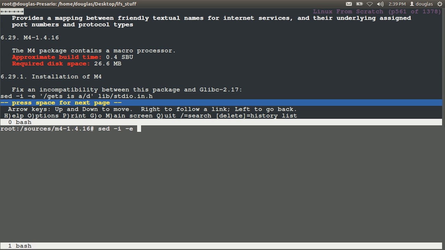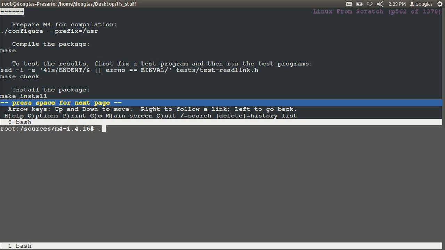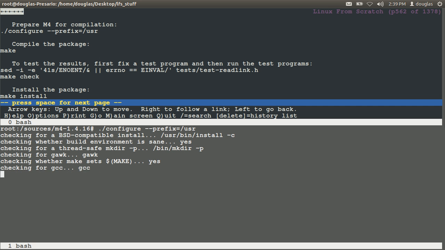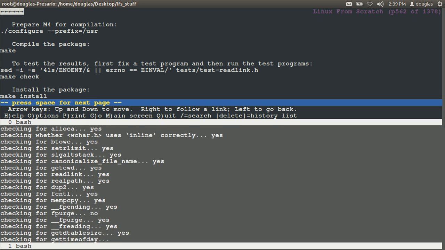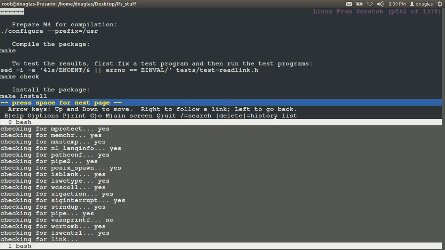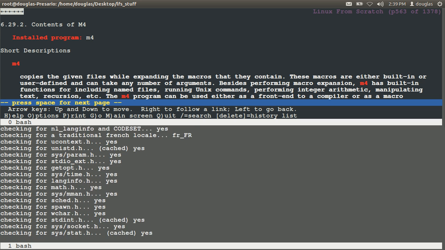sed -i. We'll say replace gets is a, in lib/stdio.in.h. Good. Control H will tab. Pull this down. We need to say ./configure --prefix=/usr. Okay. There's a sed down there we can avoid as part of the test. So we can just skip right over this test and say make install afterwards. And we're good.